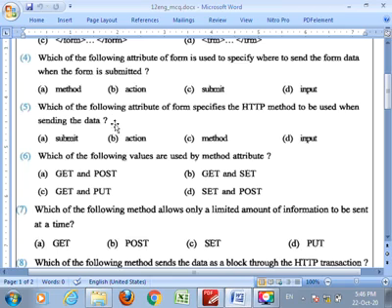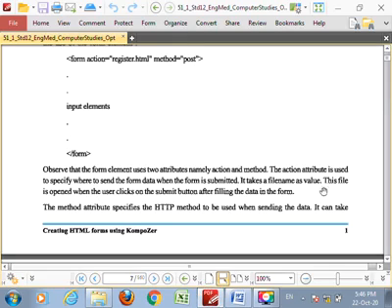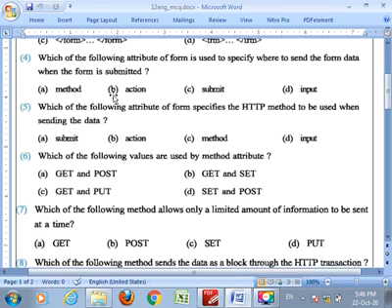So in MCQ number 4, which of the following attributes of form is used to specify where to send the data when the form is submitted? The options are A, method, B, action, C, submit, and D, form. Then the answer is B, action, because here it is clearly written that the action attribute does this. So your answer is B, action. Now we discuss question number 5 MCQ.